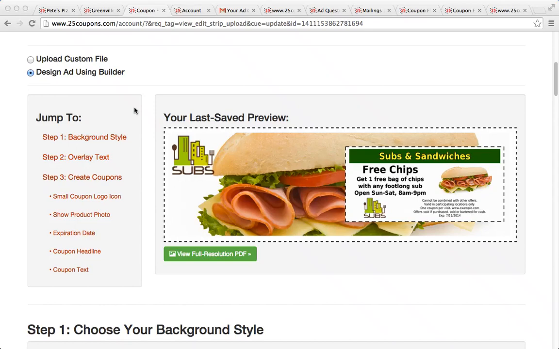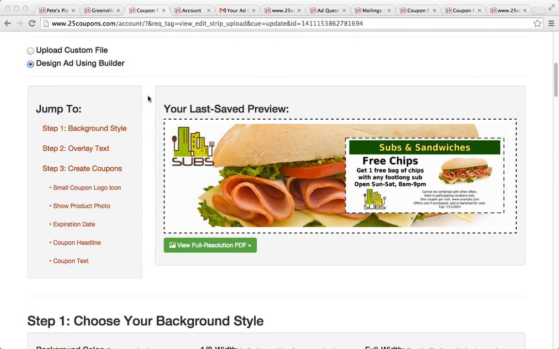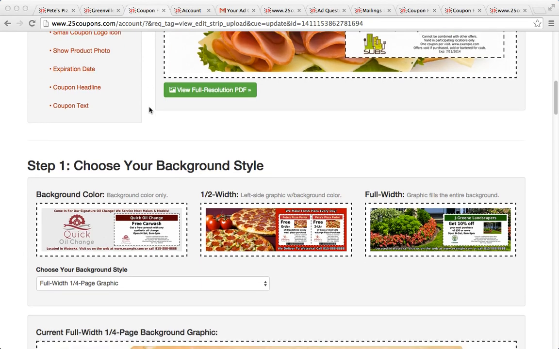This video is going to cover the ad builder. This applies just to the 11 by 17, and depending on the size of ad you picked, if it's a quarter page or half a page, it's going to give you the dimensions that you need.